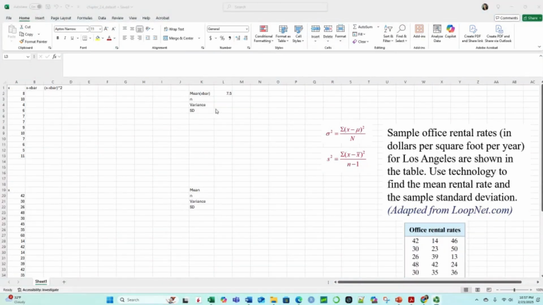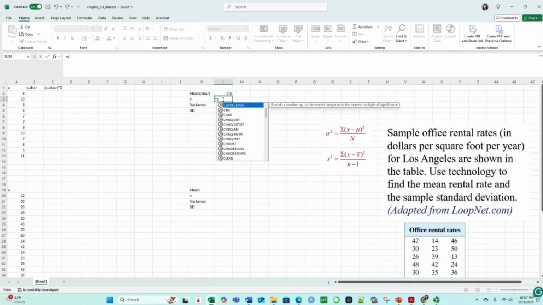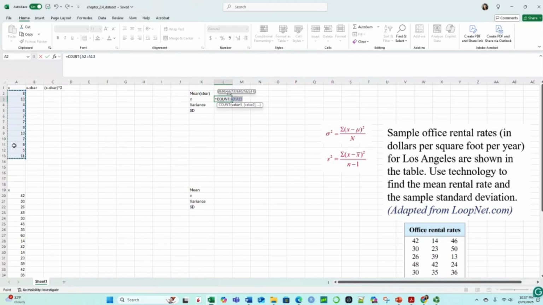Now let's find the number of data points. In order to do that, I will highlight the reference cell and then type the equal sign. In Excel we can find the total number of data points for the data set using the COUNT function. I will type count, then once the count function pops up, you can double click it, then highlight the entire data set and just enter. Then you will see the number of data points for my data set. The first data set has 12.